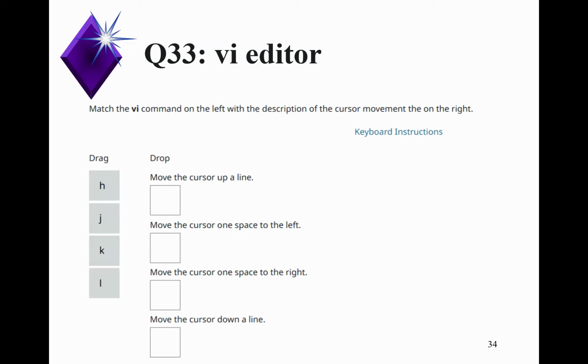HJKL. So HJKL. H and L are one type, and J and K are another type, right? Let's look at that.